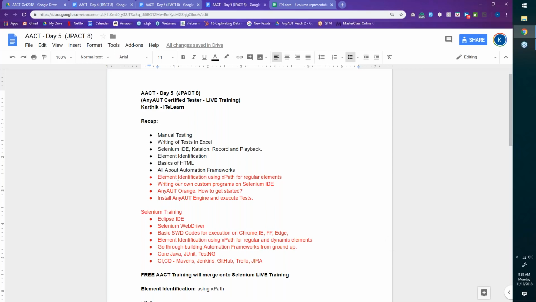Element identification using XPath for regular elements. How do we write it? Writing our own custom programs on Selenium IDE or even Katalon, team. I don't think we took a very strong look at Katalon. We will go back and take a look again. Then we have AnyAUT Orange: how to get started with it, how to write your test, how to install it and execute this test. So this is something we're going to talk about. Post which, we're going to get to the other topics as a continuation of the same batch. Many of you are already continuing in the same batch, right? So it'll be the same thing ongoing from there.